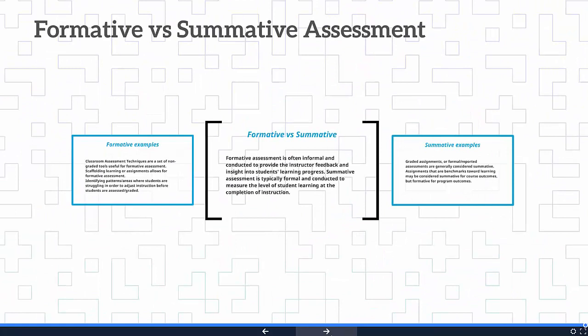Hopefully that provides you some insight into formative versus summative assessment. If you have any questions, you're welcome to contact the assessment office.